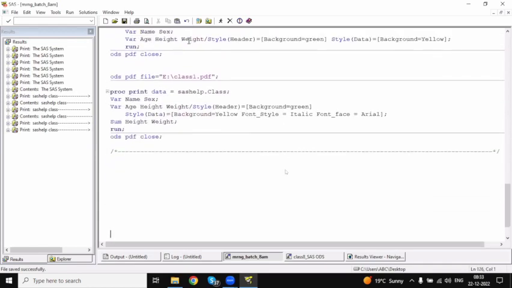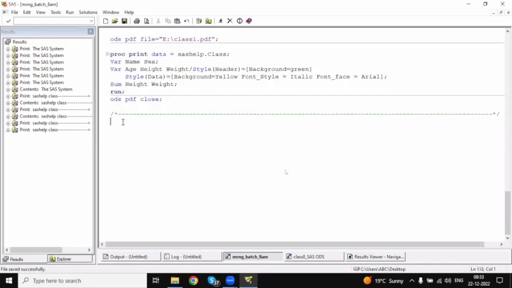So the next topic is arrays. What is an array?